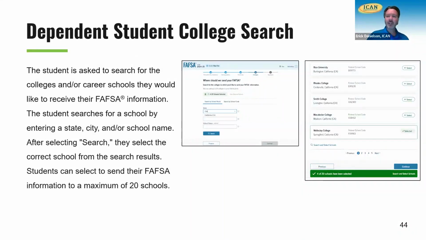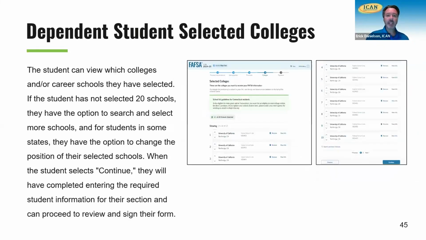Since the FAFSA started later, a lot of students have already narrowed down their search here in January, February, March. And so we haven't seen too many students that are doing 20. But when the FAFSA goes back to October 1 next year for the 25-26 form, I got a feeling we're going to see a few more students that are going to list down quite a few. And this was the first year where up to 20 colleges could be listed. After listing them all, we're going to hit continue.